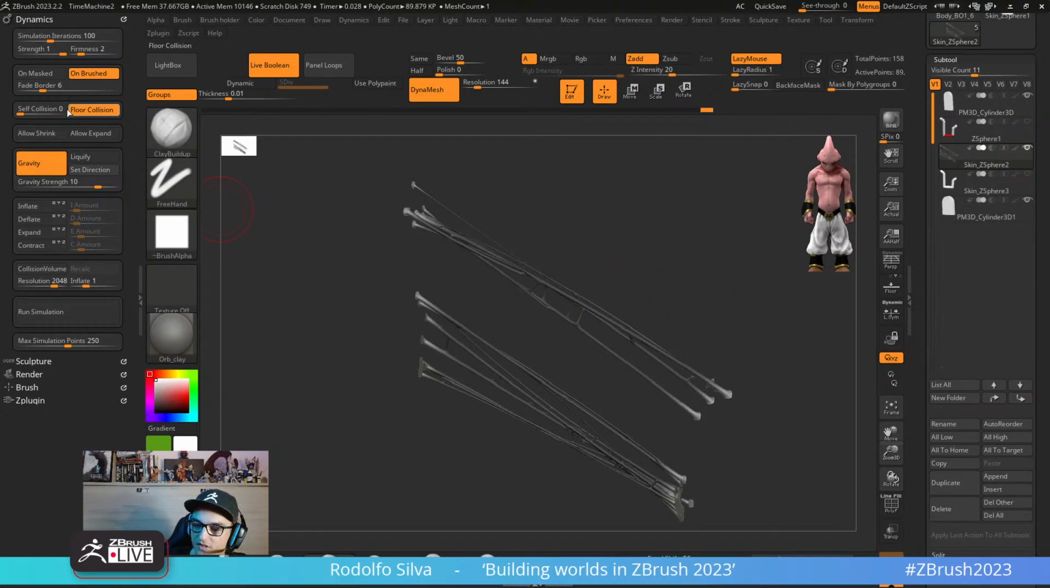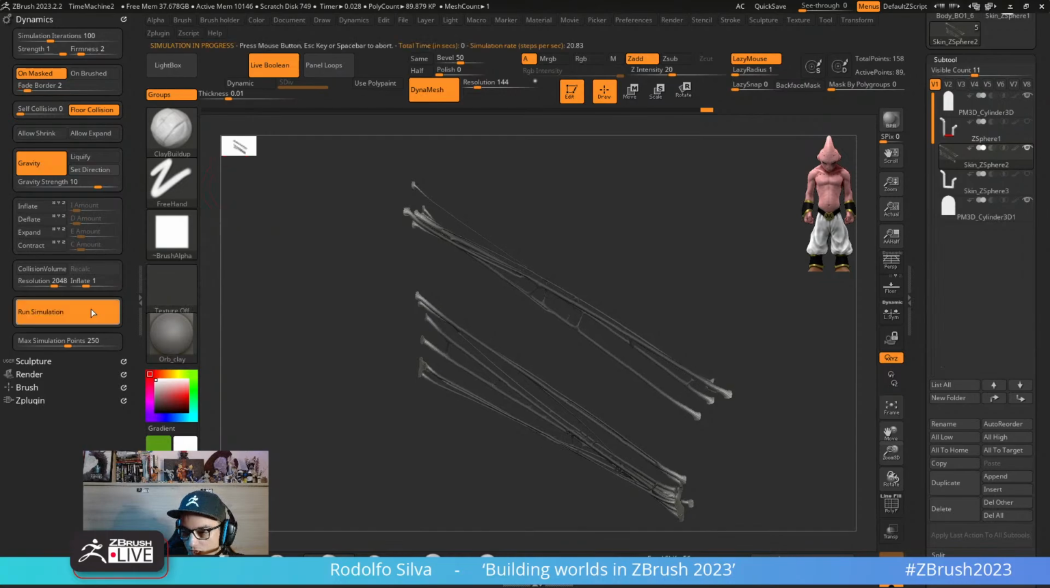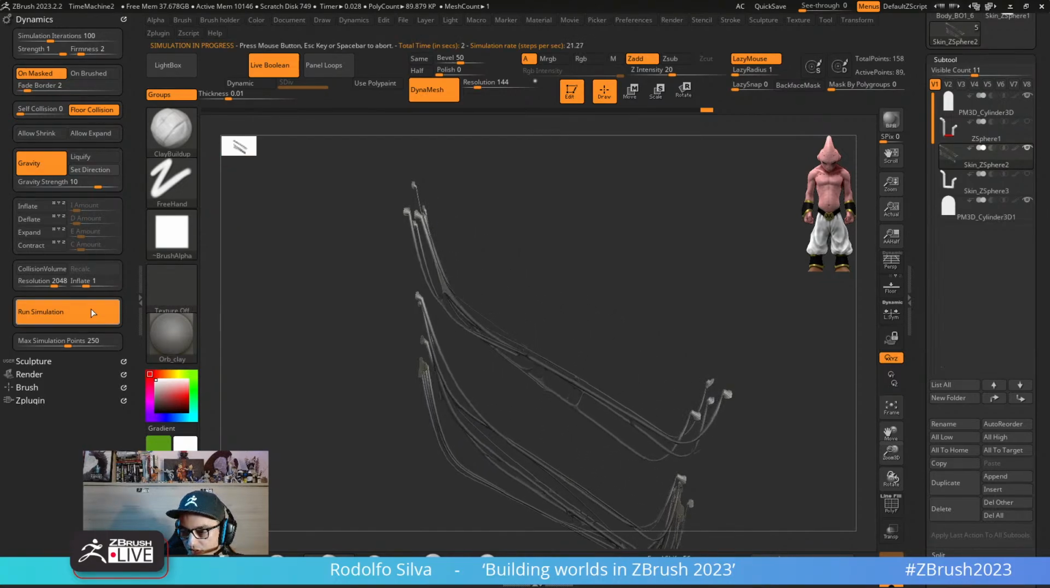What I want to do in the dynamics tab is I don't want it to affect the brushed points. These are basically the points that can be sculpted, so basically anything that's unmasked. I want this to affect the masked points. And then you can also fade the border even further. So if I do fade border, it's going to affect a little bit the area. Maybe I don't want that much. I want this to be like 2. So now if I run the simulation, I'm dropping this, right?